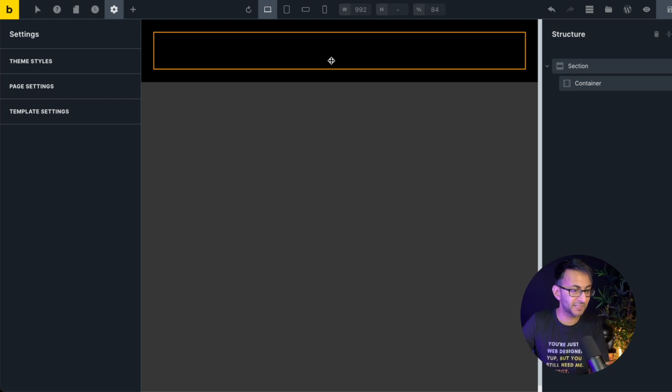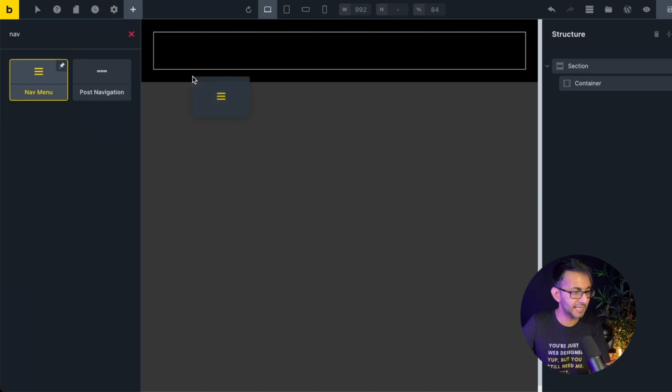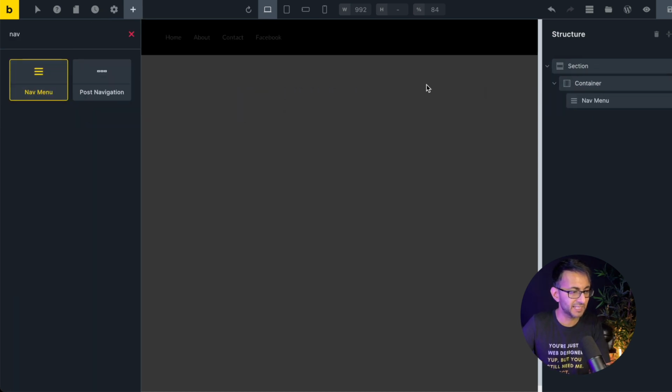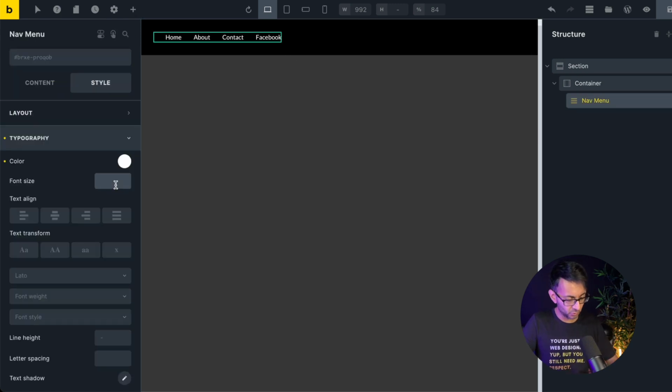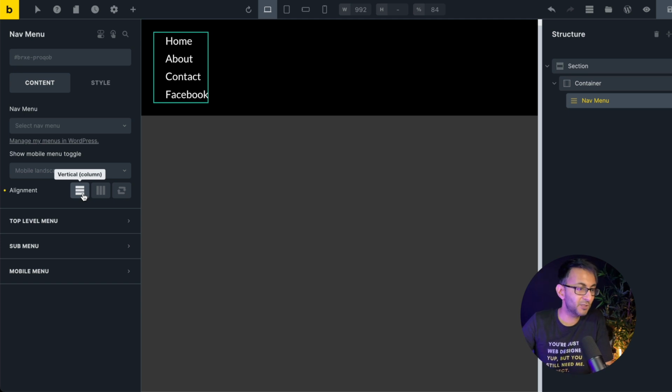I will come back to that, but right now I'm just going to very quickly go over and pull over my nav menu. Let's just pop that into the container there. We might as well do the typography as well. I'm in the content tab for the nav menu, and I'm going to set the alignment to be vertical, or a column, so it basically looks like that.